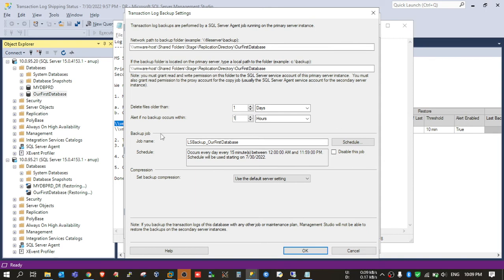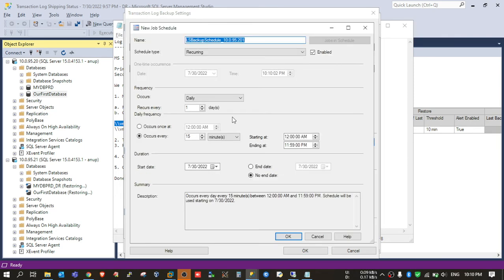Here it will create a backup job. Like I told you earlier, MS SQL does not create tlog backups automatically the way Oracle automatically archives redo logs. MS SQL does not perform those things, so you need to configure a backup job for the tlog. Here we need to schedule it.